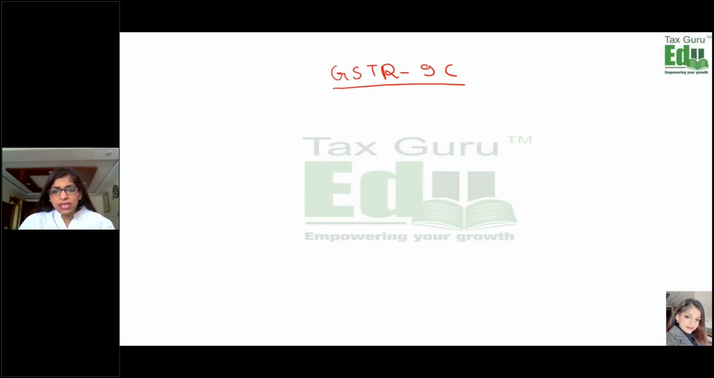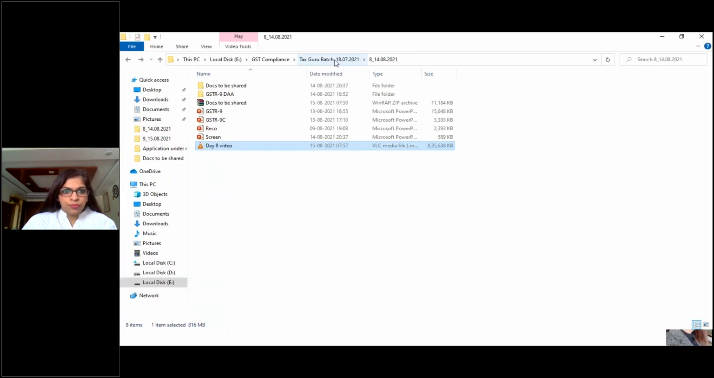I've even explained in 9C if there are any differences, how do you account it? How do you show it? You have to give the reasons, you have to fill up the form, and if there is any liability to be paid, how you can pay it through DRC 03. So let's move forward in that sheet only.